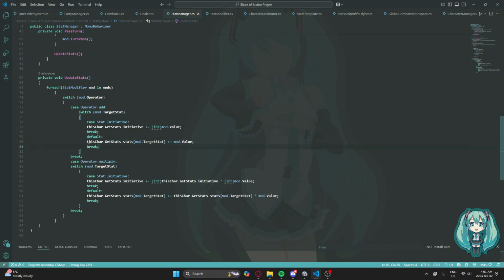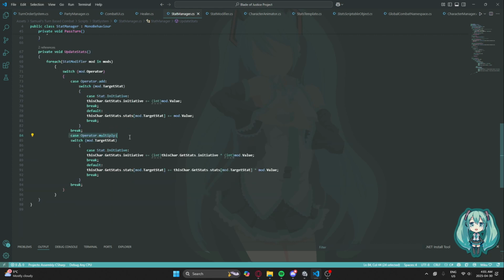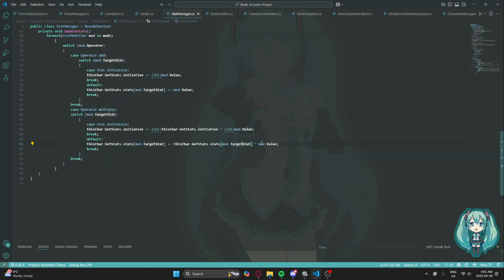If it's anything else, we just grab the stat and add the value into our target stat. In multiply, again, same thing with initiative. We add the stat into our initiative multiplied by the value of our stat modifier value. And again, we have to convert it to integer. And if it's anything else, we just do it regularly. We take our target stat's value, multiply it by the value of the stat modifier, and then just add it to our stat.